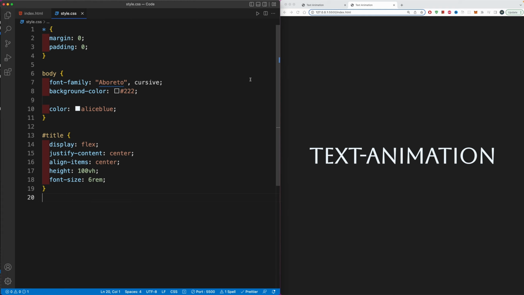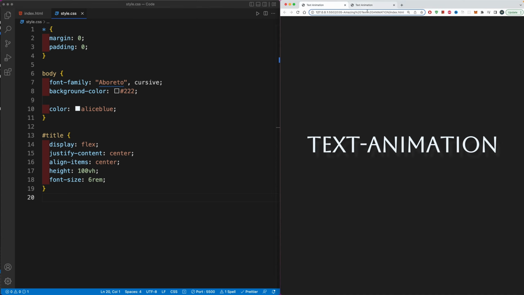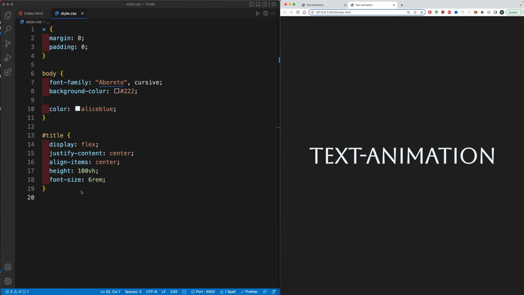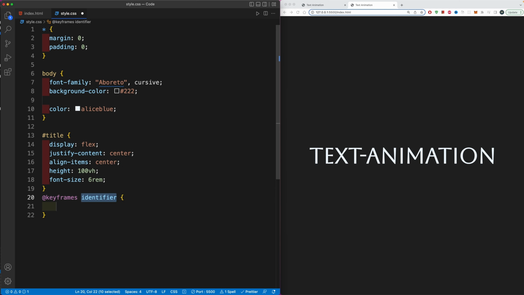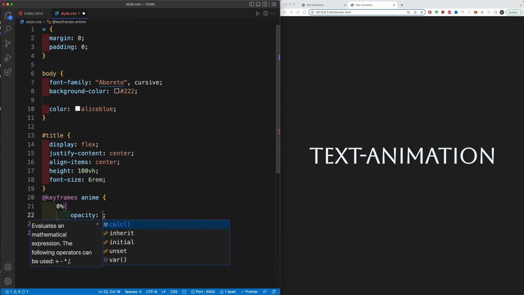So let's add to, wait just a second, this is the working project. So I'm going to use here a keyframe. For the identifier, I'm going to just type in here anime, exactly as the cartoons are. Now let's go from 0%, I said, and open curly braces to 100%. Now at 0%, I want my opacity to be 0.